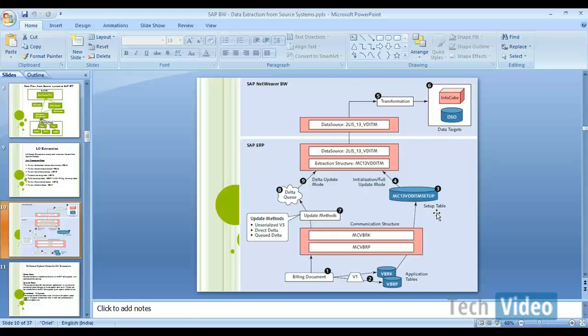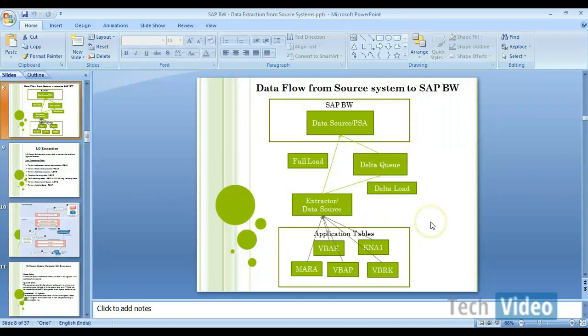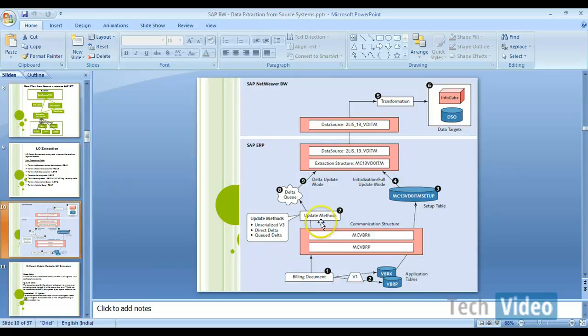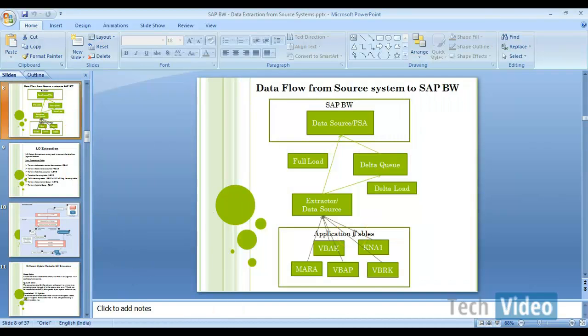Now the second one is delta load. So how can we, even in delta load case also, in our earlier case, system is trying to read data from application tables. So how can we overcome that? So to overcome it, SAP has introduced update methods concept. So in this case, the data loading, in case of delta, it's a pull mechanism. So whenever you run info package, it will pick the data from your application tables.